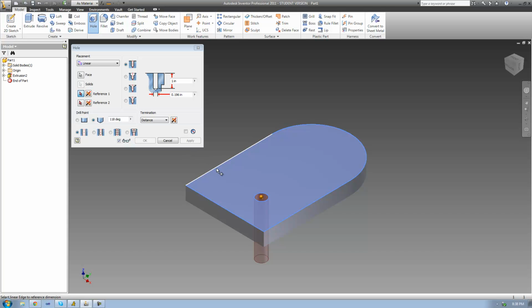Now I'm going to be using this line right there, and for my second reference line, I'm going to be using this line right there. Alright, so once you have both of your reference lines selected, you can go ahead and edit the distance in between the center point of your hole and that line. So I'm going to make the distance in between the center point of my hole and this reference line right here 3/4 of an inch, so 0.75 right there, and I'm going to make the distance in between this reference line and the center point of my hole also 3/4 of an inch, so 0.75 again.